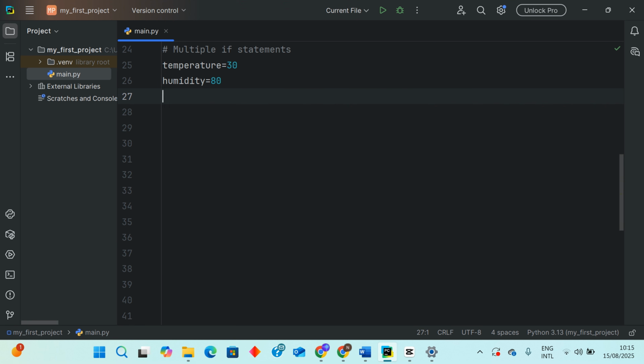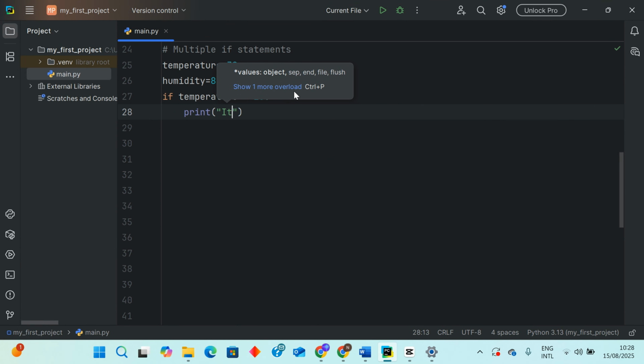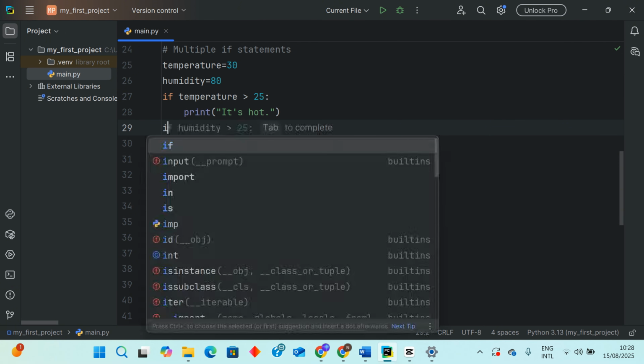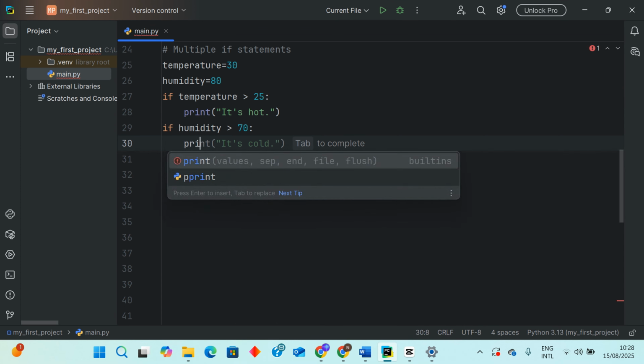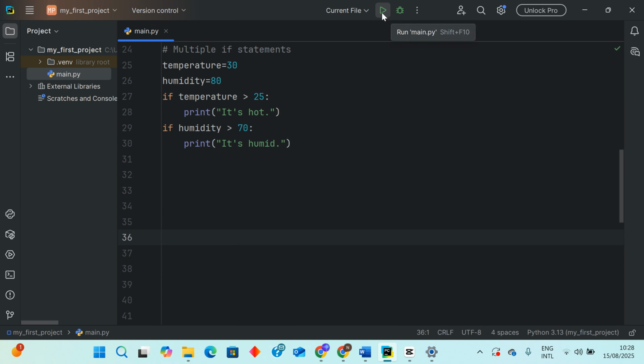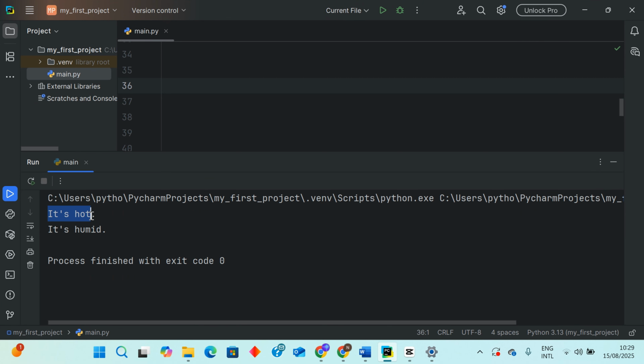Now we will use multiple if statements to evaluate these conditions. If temperature is greater than 25, print it's hot. If humidity is greater than 70, print it's humid. Click Run, and as you can see, both messages appear because both conditions are true. This shows how multiple if statements work independently, unlike elif.